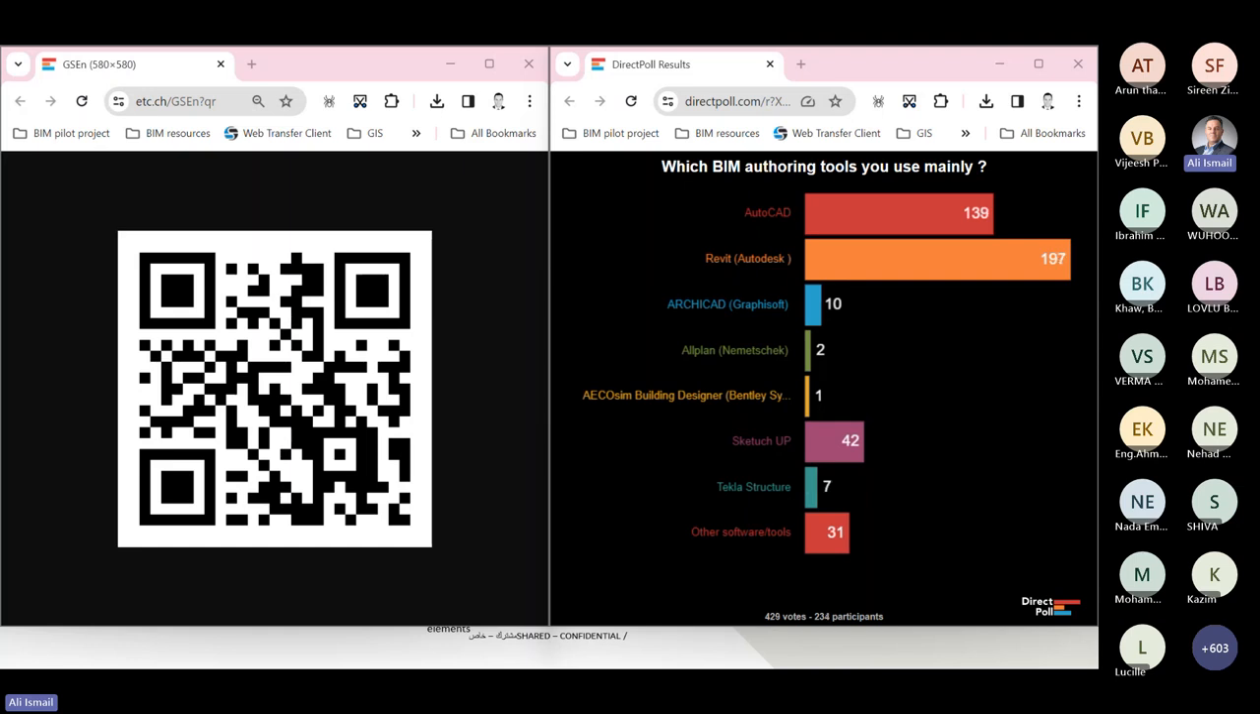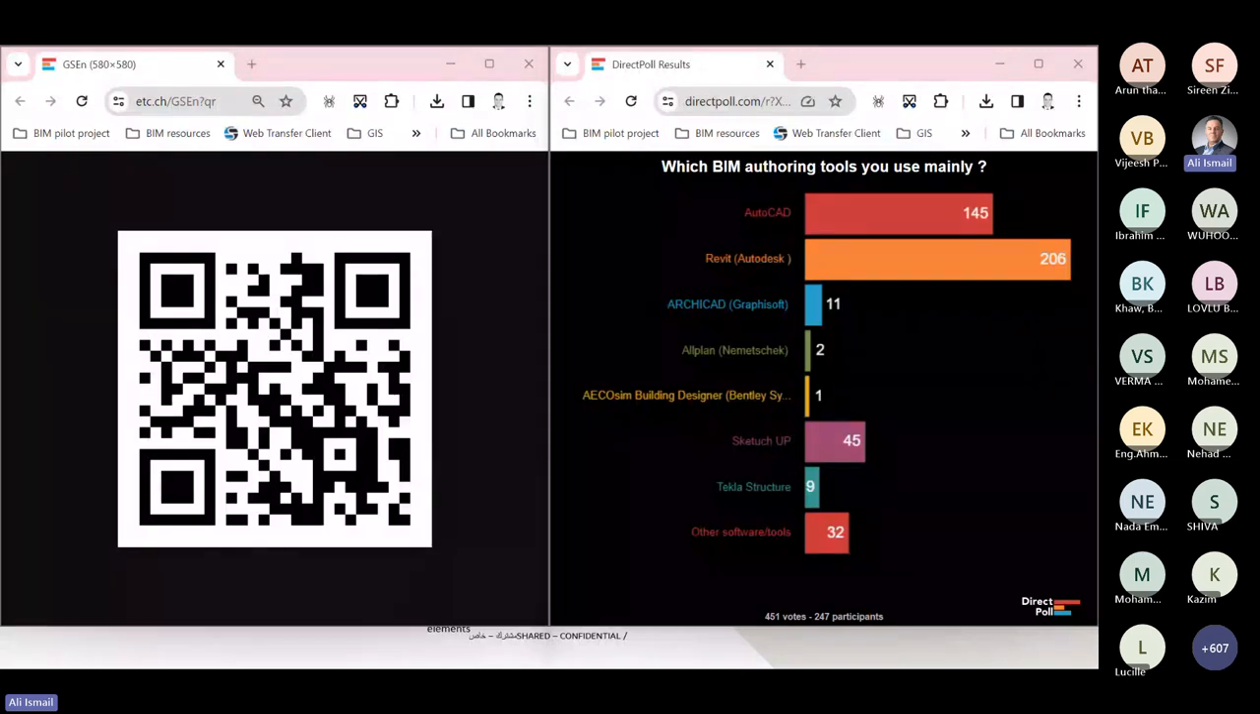So here we see, as expected, the majority are using AutoCAD and Revit, and we have also about 5% of people using ArchiCAD and SketchUp, I think, for villas or for render. Okay, so I will move to the next question. After 5 seconds, I still see people voting.